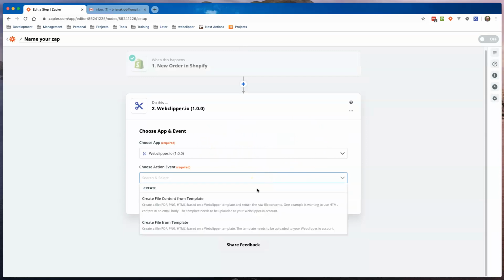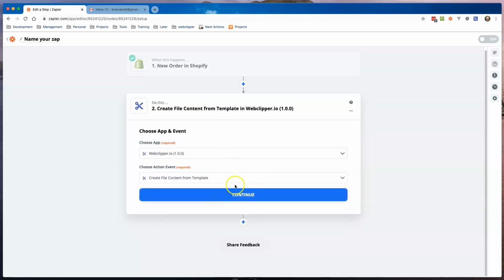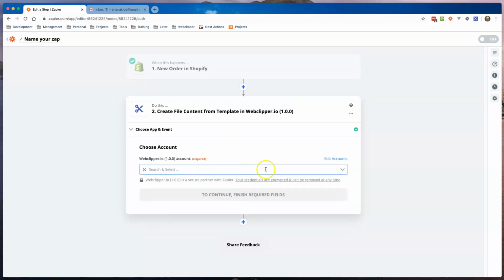The action I'm going to choose for this one is to create file content, and there's a note here that says this is a good example of using HTML that's generated as purely content. It's not a file, it's actually the content of the HTML document, and we're going to insert that into the email body. So I'm going to choose that, continue, choose my Web Clipper account.